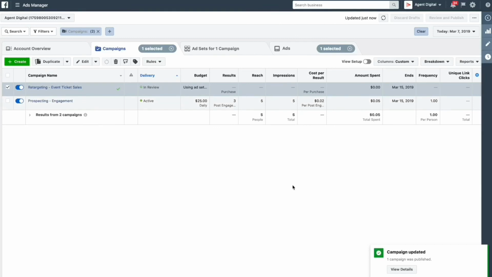And I have my multi-layered campaigns built, retargeting and prospecting there in Ads Manager. Won't be long now until Facebook approves my ad. I hope that you enjoyed this presentation and that you can see how easy it is to duplicate campaign elements in Ads Manager.